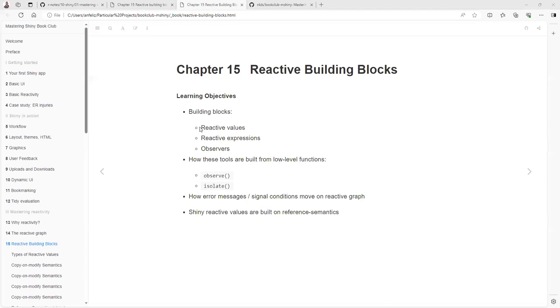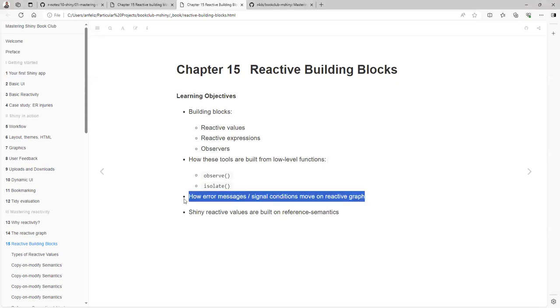So, the learning objective today is to understand the reactive values in Shiny, the reactive expression, and also the observers. We are also going to understand the low-level functions observe and isolate, and how errors and signals cover across the graph. So when we have an error, how it reflects in Shiny, and also how Shiny reactive values are built with reference semantics.